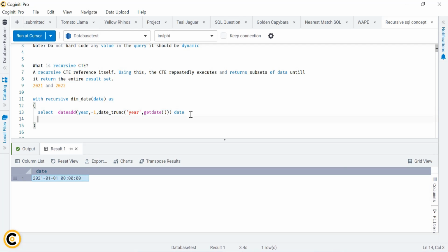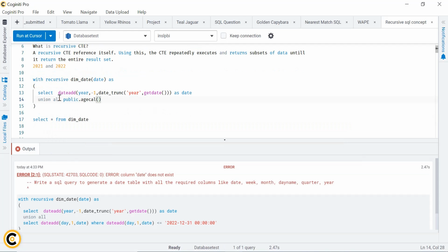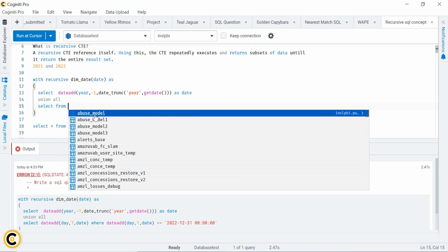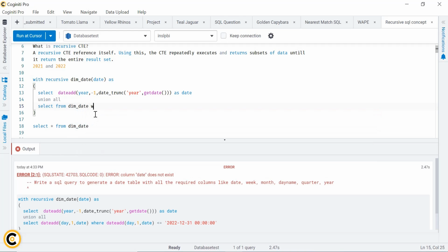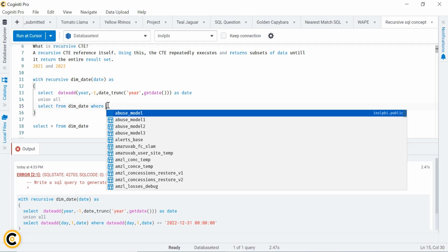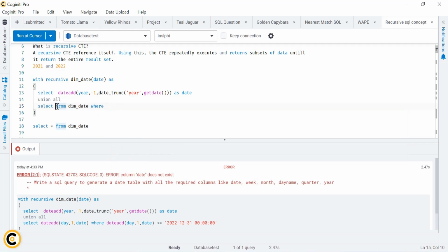Now the logic of the recursive CTE comes. In the next part I have to call my recursive table, I have to reference it. Okay, so select from dim date. And here comes a condition to terminate the loop. So how can I move step by step from Jan 1st 2021 to 31st December 2022? I'm going to use the DATEADD function over here.